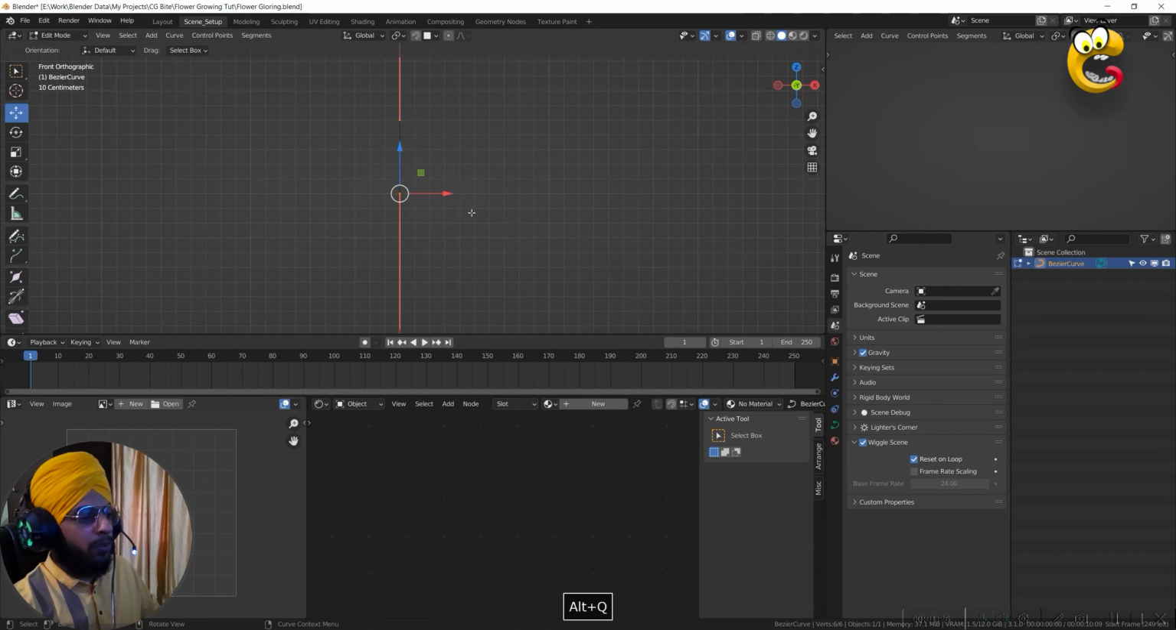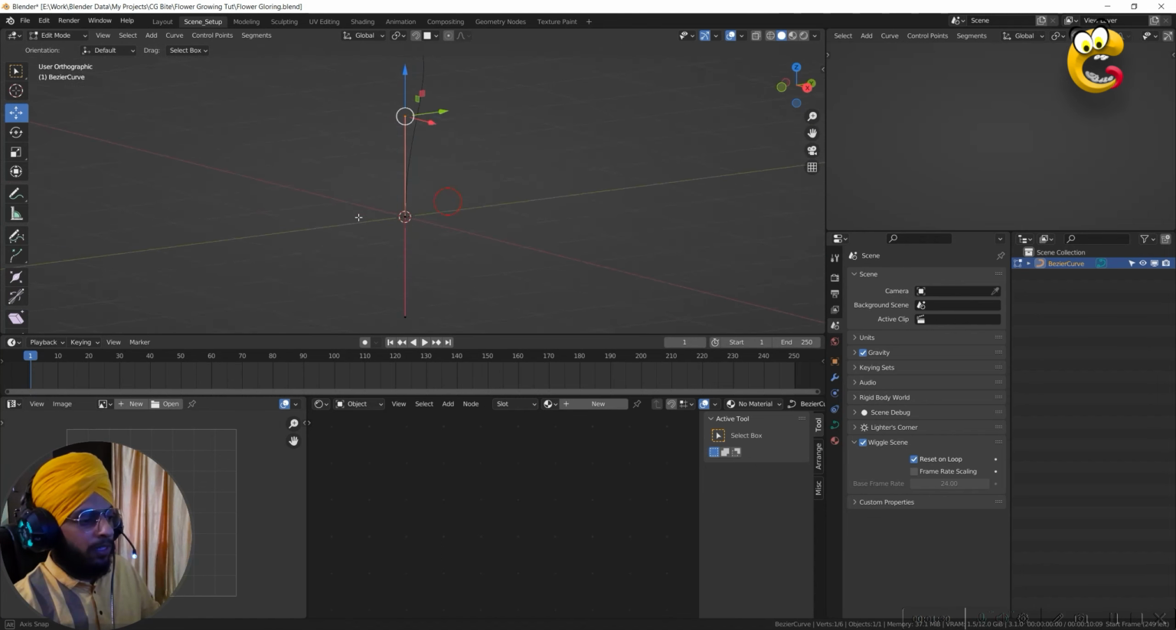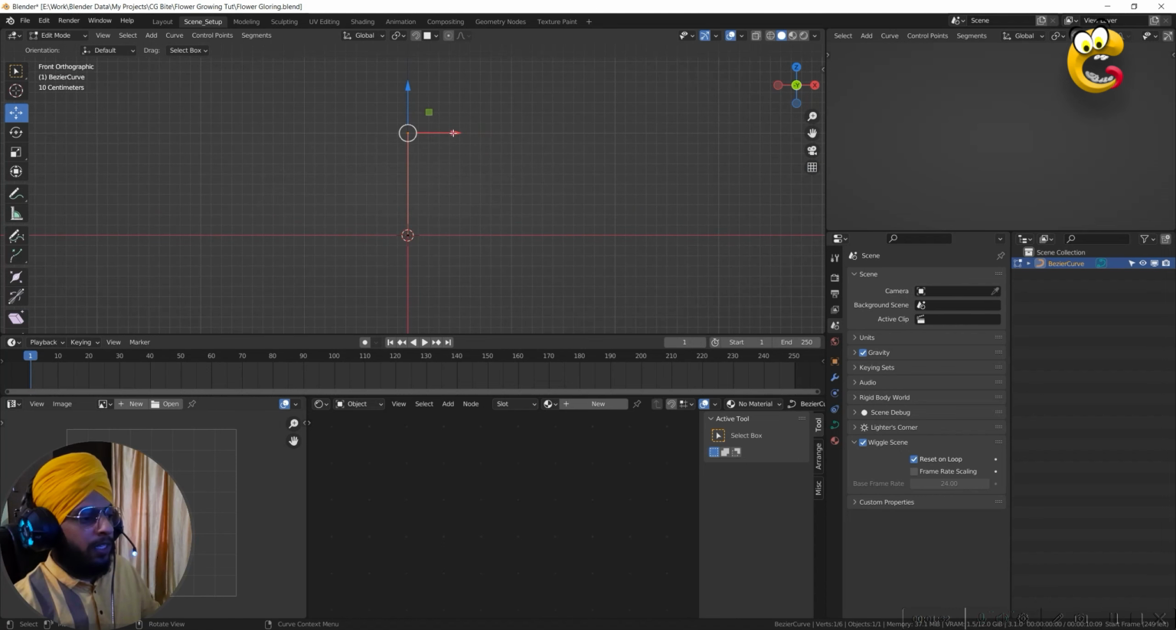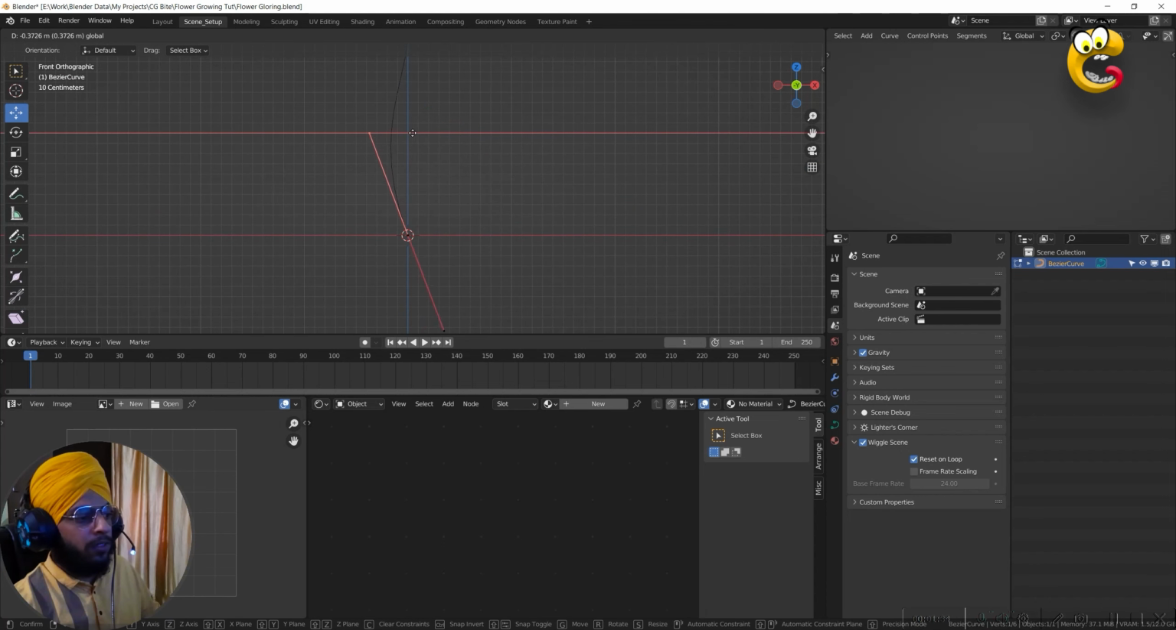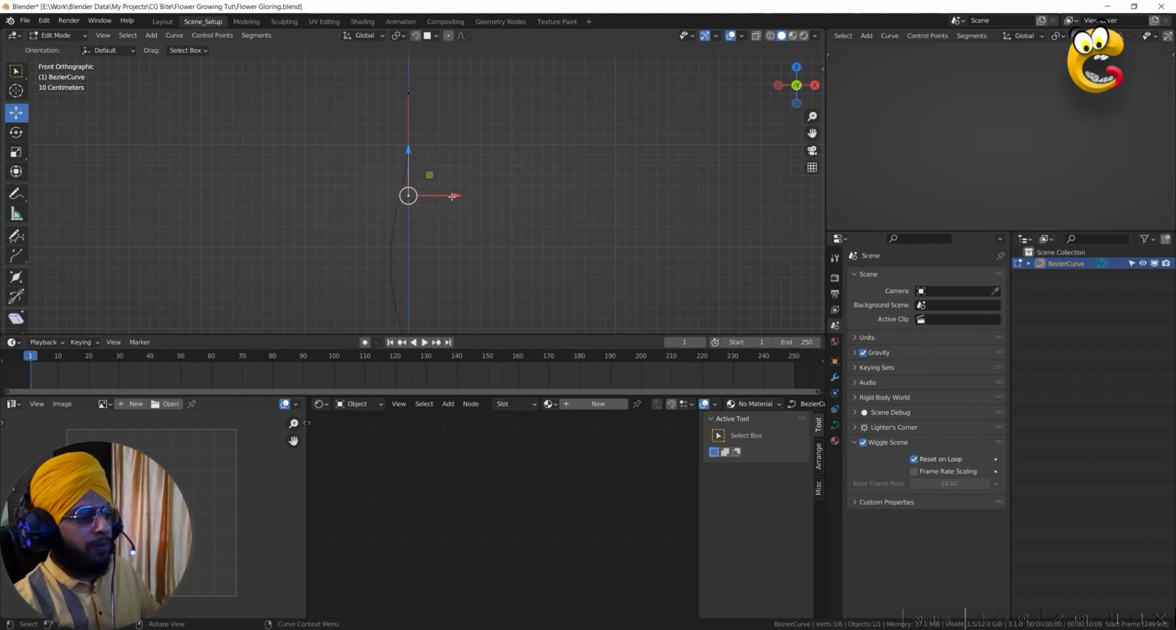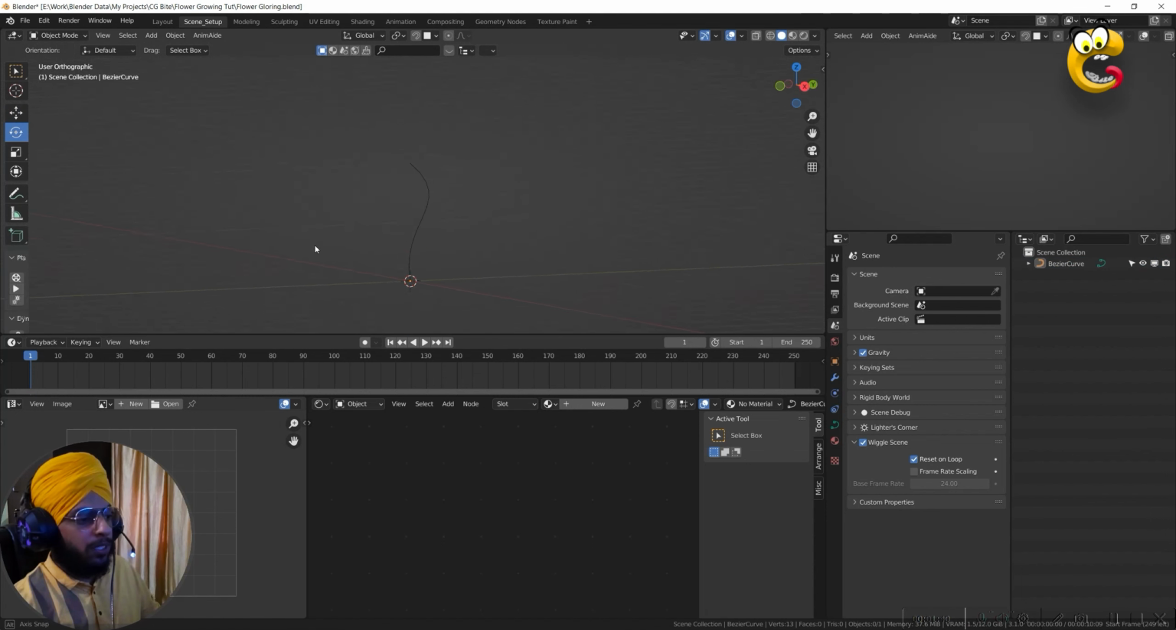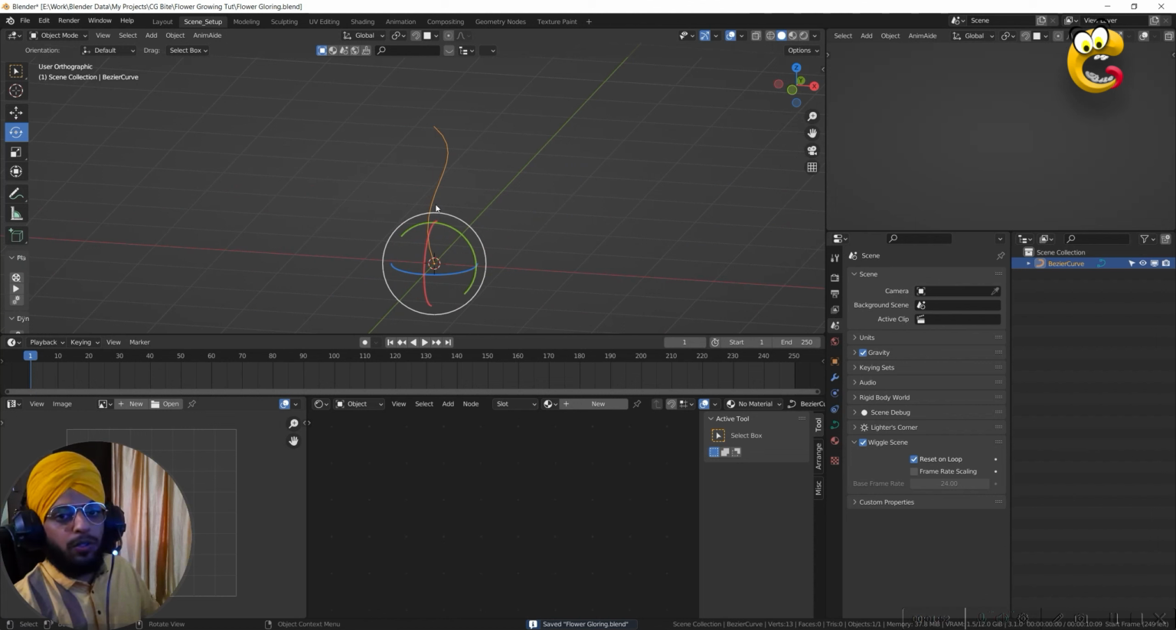So go to edit mode, go to front view, select the upper point of the bottom curve center, move it on this axis, and then select the upper part and move it on this axis. You can also scale this a little bit up. So now this looks 3D from all views. If you see from top, it looks 3D like this, from right, from front. So we are ready to create some geometry around the curve.